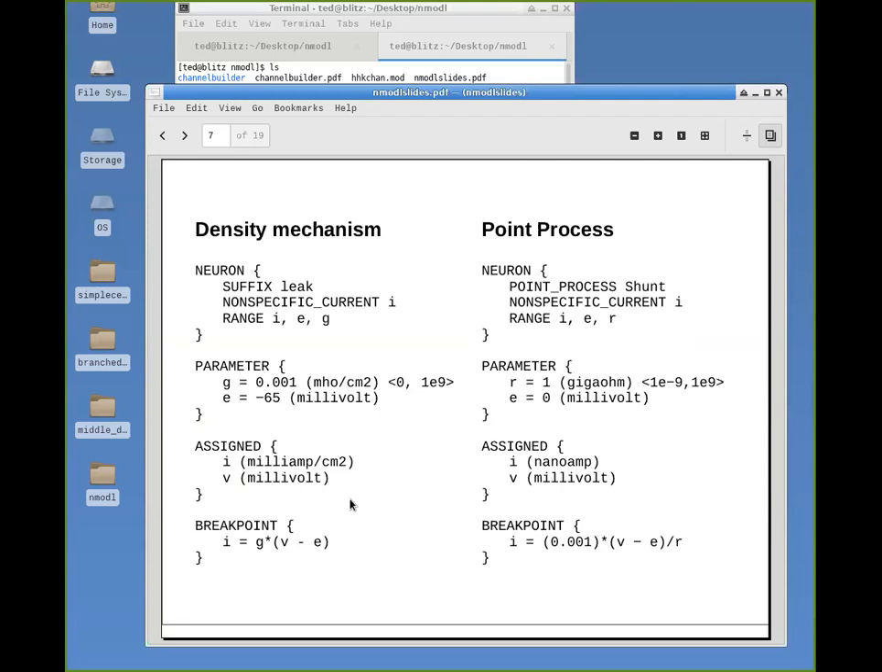So let's talk a bit about what distinguishes different kinds of mechanisms you can specify with NMODL. We've been talking about density mechanisms almost exclusively, and these are like ion channels that are spread over the surface of a section and or over the entire surface of the cell. Sometimes you hear them called distributed mechanisms because they're distributed over the surface of the cell.